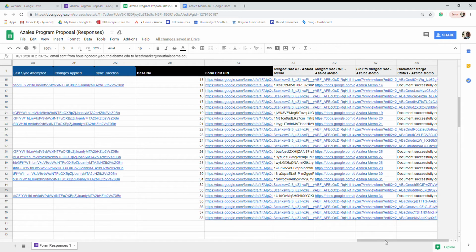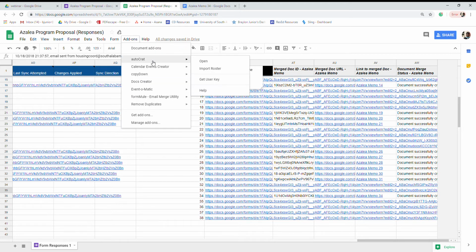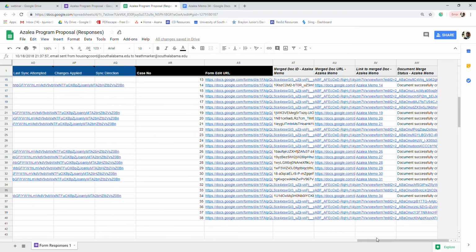And then lastly, anytime any of these fields are not populated, it just means that the document has not merged. And so if you want to merge it, you can come up here, click add-ons, Autocrat, and then open and then run through the setup and then you can run it from there. But that's some of the troubleshooting that's here.